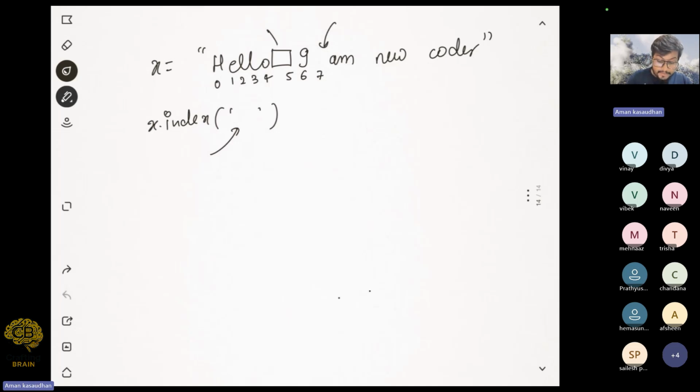But we don't want this. If I don't want the first space index position, I want the second space index position. So what I will do, guys, is there is one more attribute that we need to pass inside the index function.